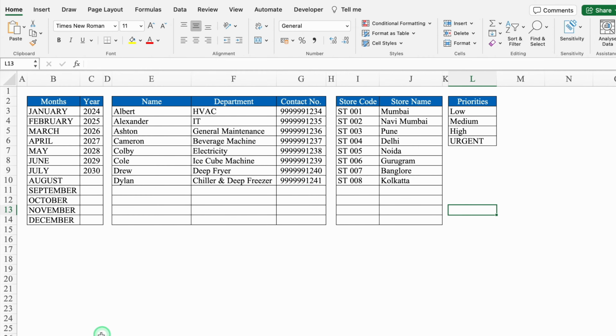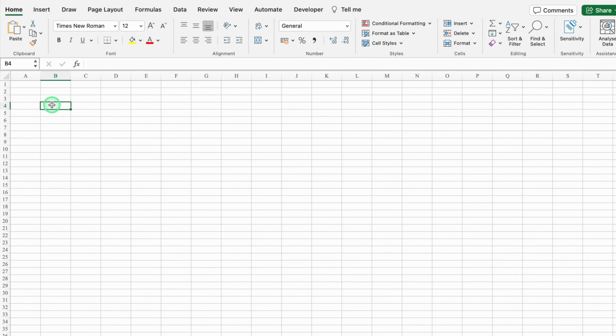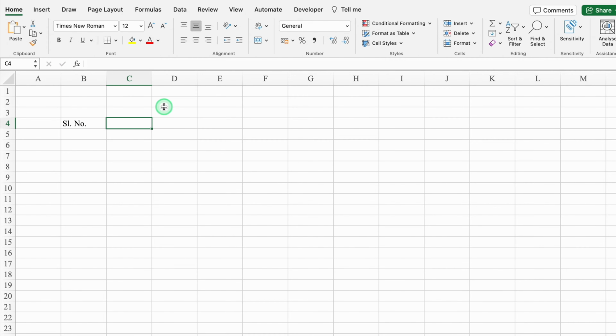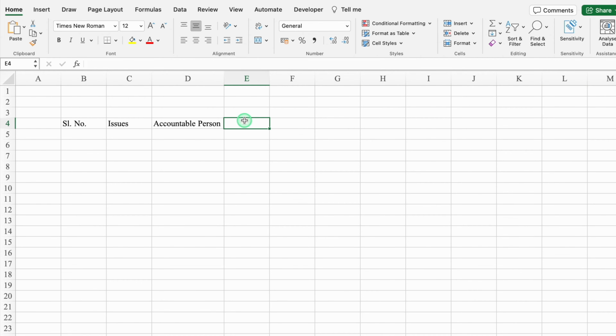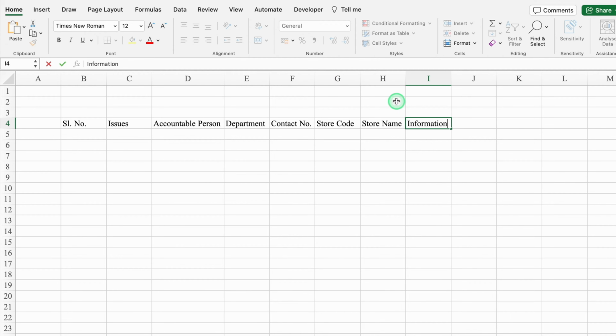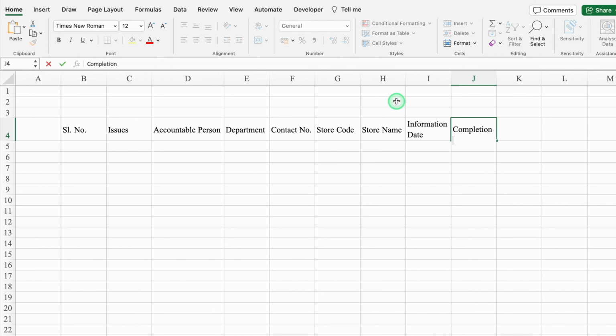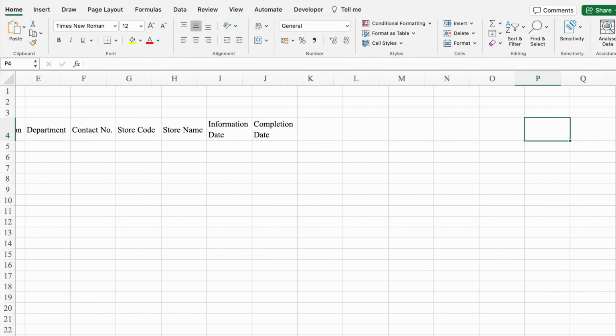Let's go to our blank format. We will click on B4. This will be serial number. Issues, accountable person. We will manage the column size. Department, contact number, store code, store name, information date. We will press Alt and hit enter. Now we will type date, completion date. We will come to the right hand side.